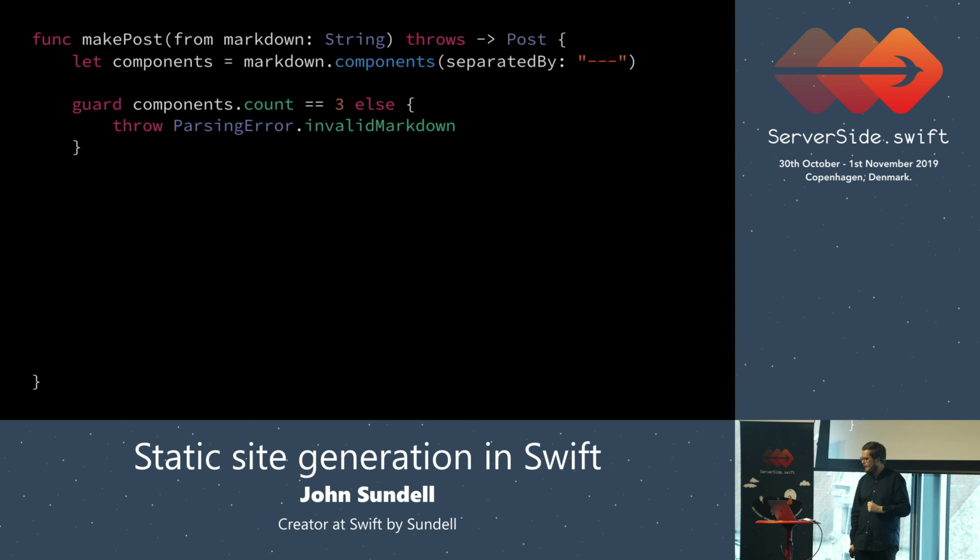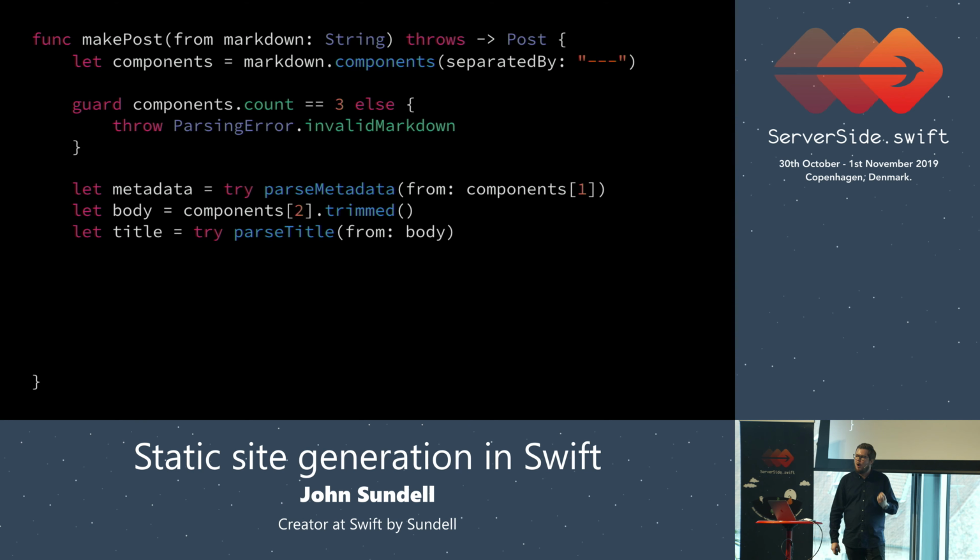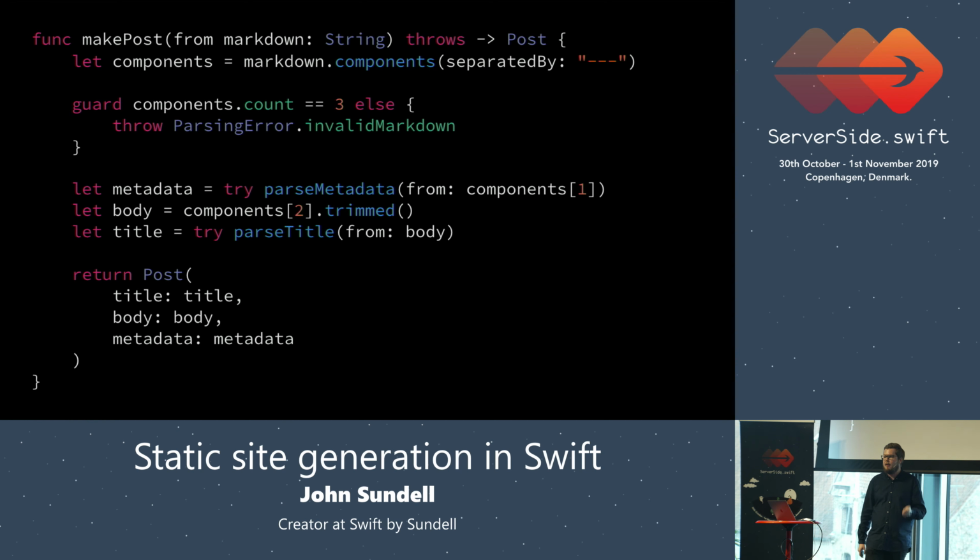was in fact invalid. Next, what we're going to do is we're going to parse out the metadata from that second segment. And we're going to parse out the body from the third segment. And then finally call a function that extracts the title from that body segment. I'm not going to go into details around those string parsing functions, because it's kind of your run-of-the-mill string parsing, where you're looking through and identifying certain characters that you want to parse out, and then returning the results. And then finally, we're going to return a post value with the title, the body, and the metadata that we just parsed out. So now we have an array of posts and our structured representation of our content.